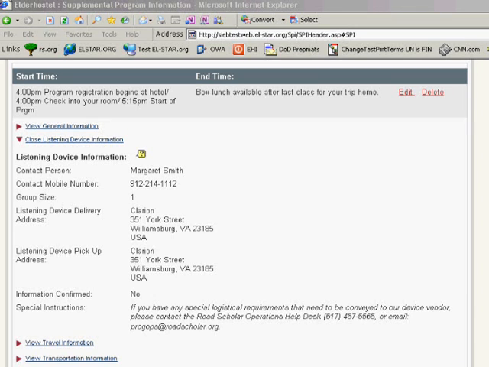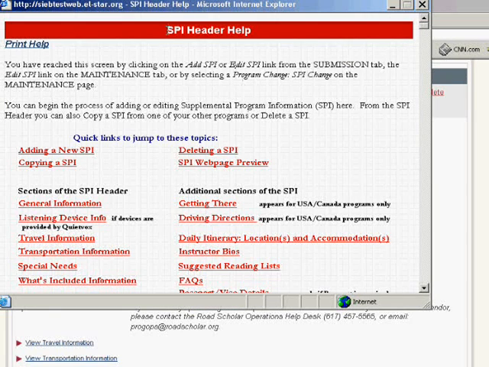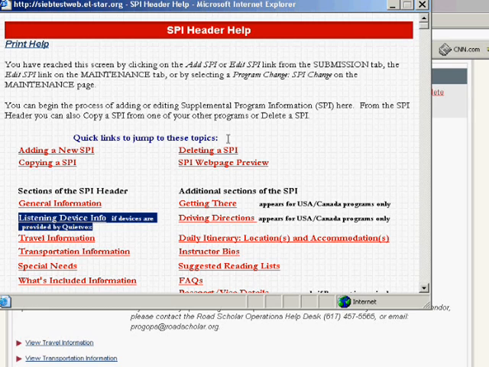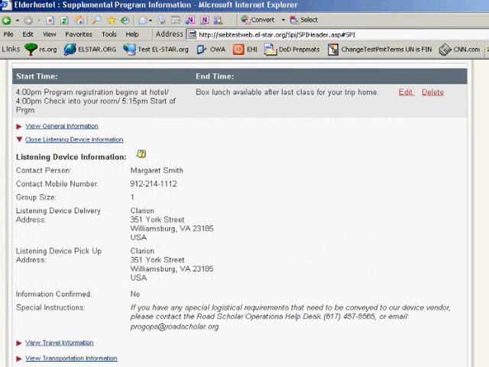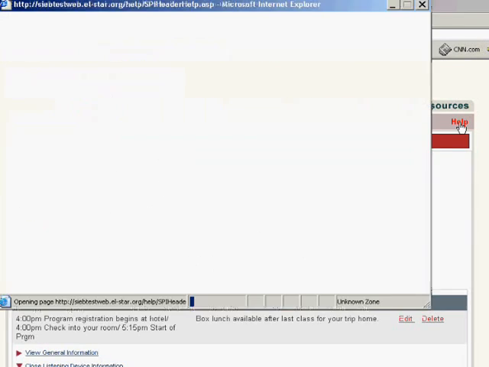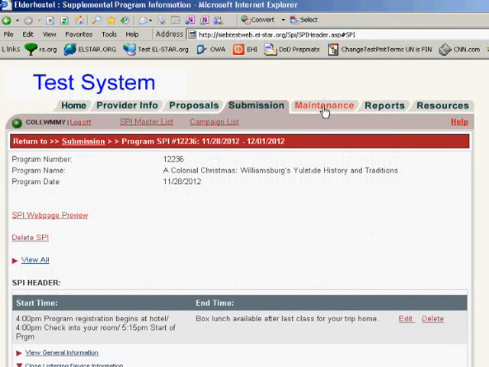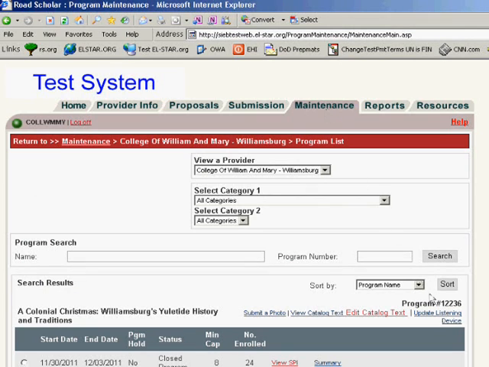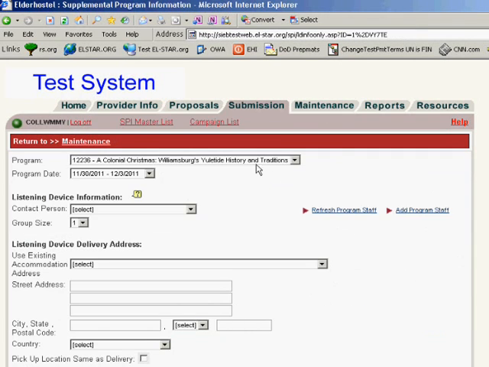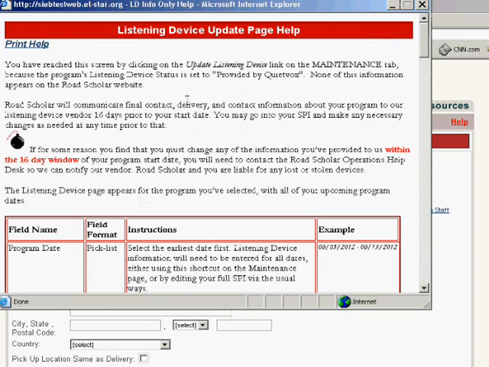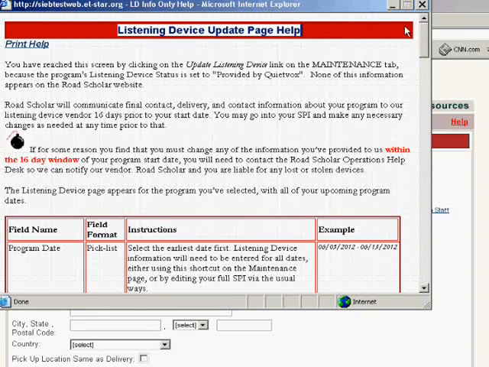There are a variety of help resources available to you. While editing a SPI, click the yellow Help icon next to the Listening Devices section to open the SPI header help page. Or click the Help link at the top of the SPI header. While on the Update Listening Devices page accessed via the Maintenance page, click the Help link or the yellow Help icon to open the Listening Device Update Help page.